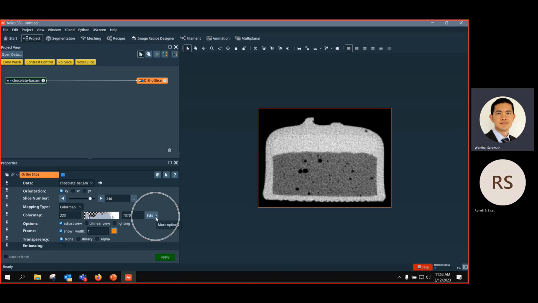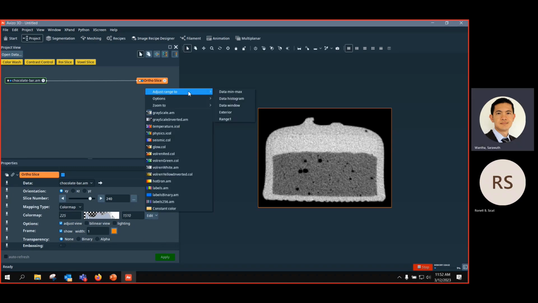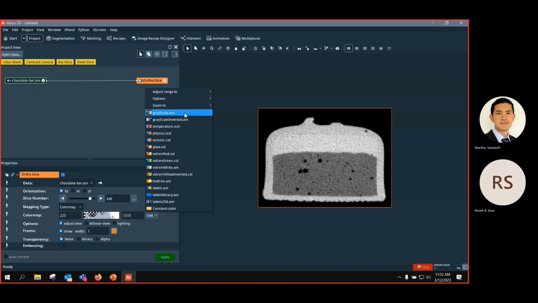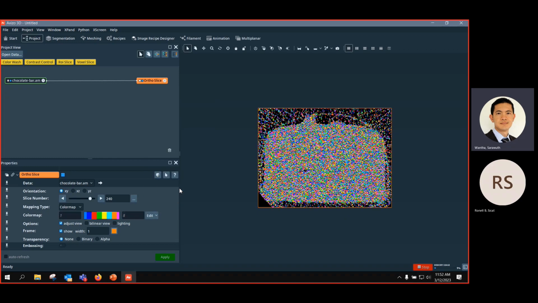And as you already see, you can also change the color map. So here we have different types of color maps. So far we have a grayscale image, and there are some color maps that do not fit with the grayscale. From this here, from label.am, label binary, label, these will not be able to attach to the grayscale because I'll show you right now.